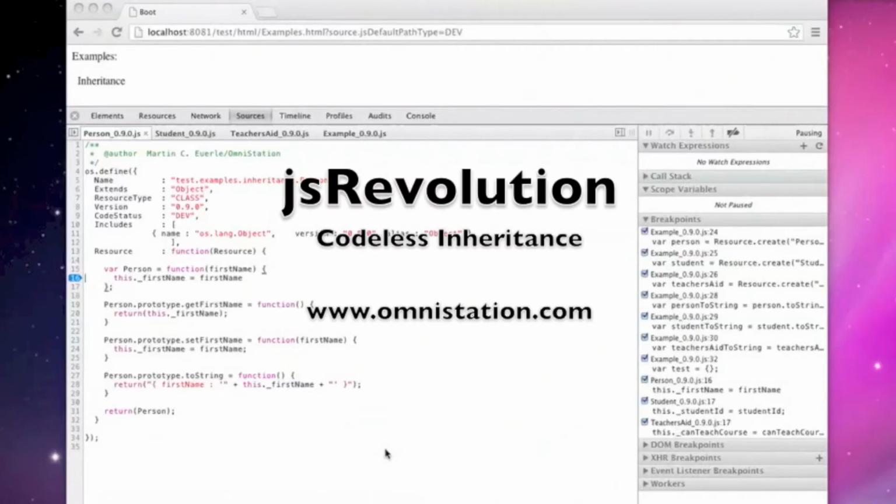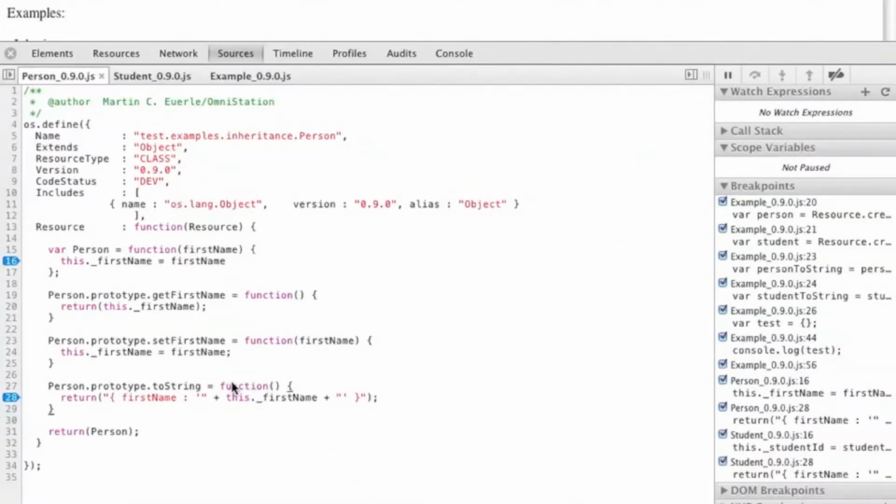This video discusses jsRevolution's Codeless Inheritance functionality. Codeless in this case means that you don't have to type in any of the extends language after the constructor, making inheritance very easy to implement and very easy to follow. In this video, we're discussing inheritance.